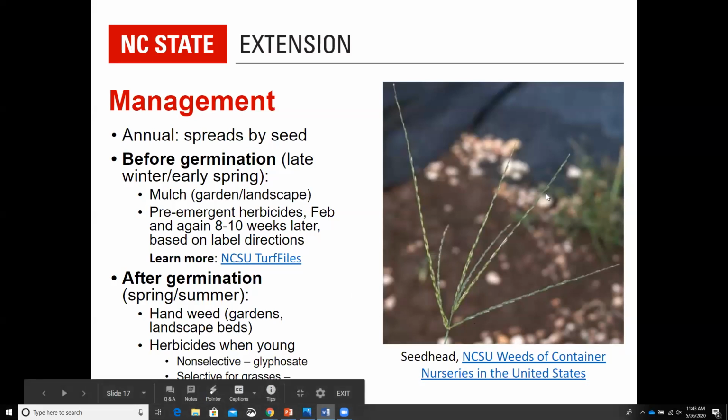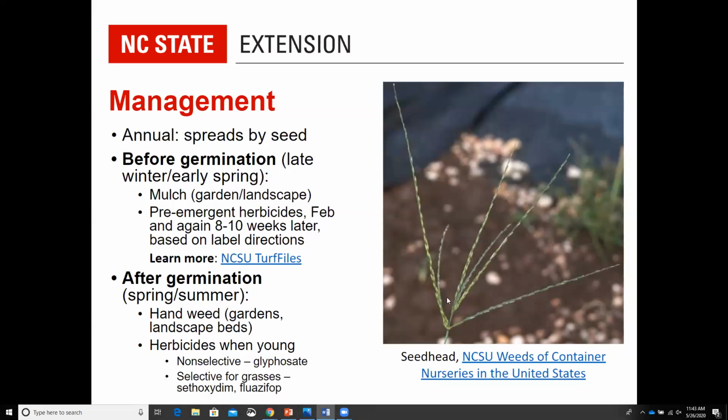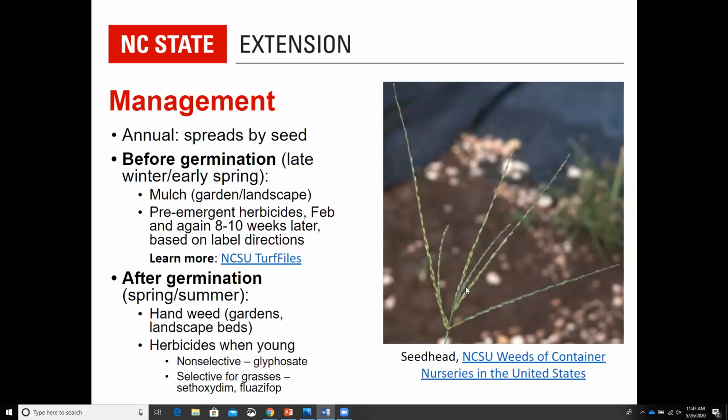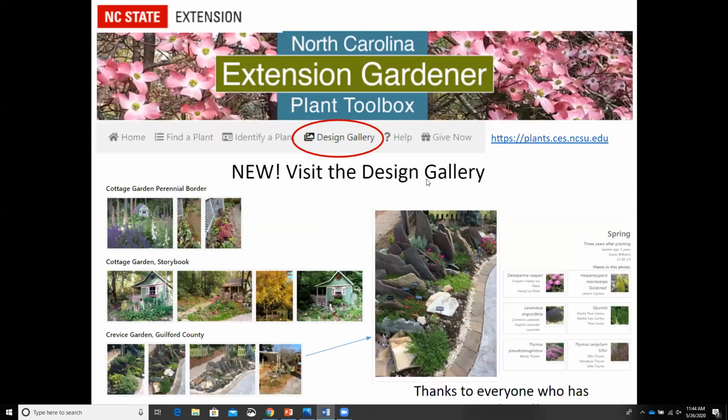And especially later this summer, when you see these things starting to seed out, I know the seed head is a familiar sight to everybody, you want to make sure to get them out of the garden. If you can do some hand weeding then, before the seeds start to ripen and drop, you will help reduce next year's population.